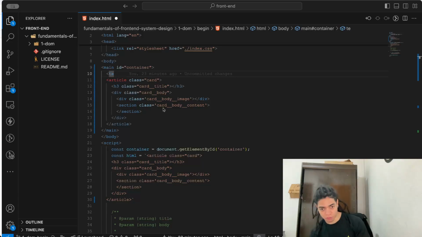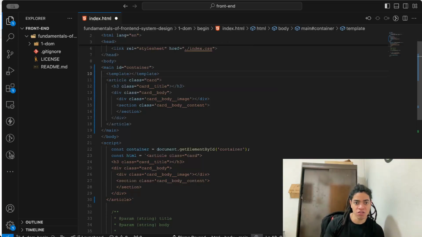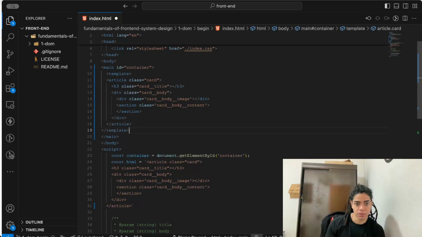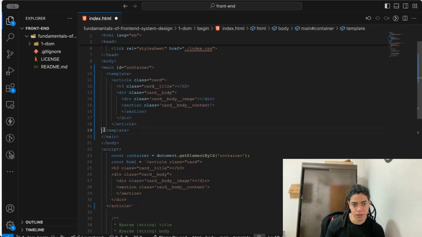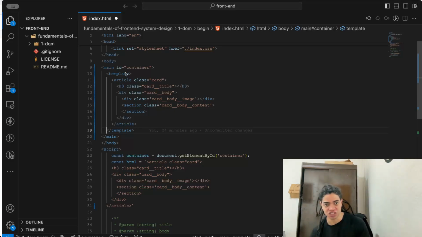It's a mechanism for holding client-side content that is not to be rendered when a page is loaded. So when you say to the browser, hey, I don't want you to actually render this content here, I just want you to hold that in memory, so it can be instantiated during runtime using JavaScript.